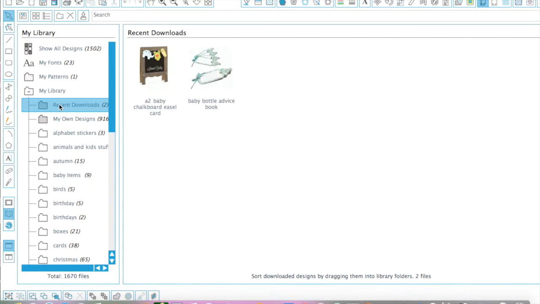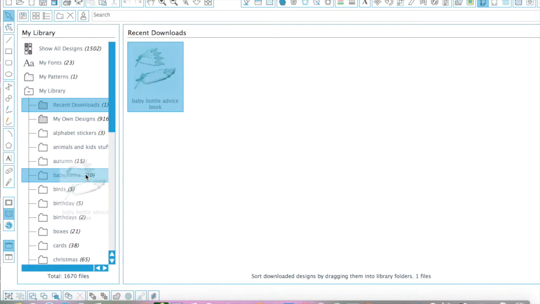Now here's my recent downloads. I'm going to a baby shower, so I bought some baby stuff. As you see, I click and drag, and I can drop it right into my baby items folder. Boom, there you go. Here's another one. Boom, there you go, right into the folder. So then there isn't anything in your recent downloads. So let's go back to our design area. Here is my design area.